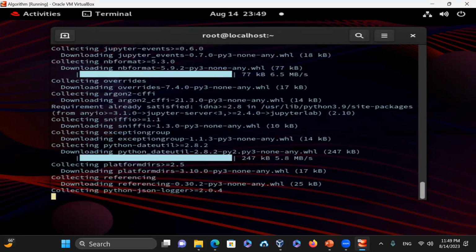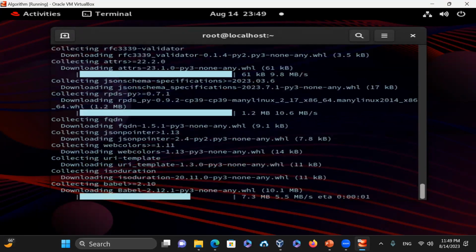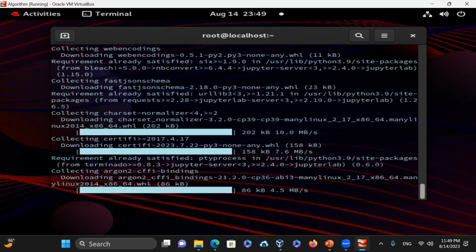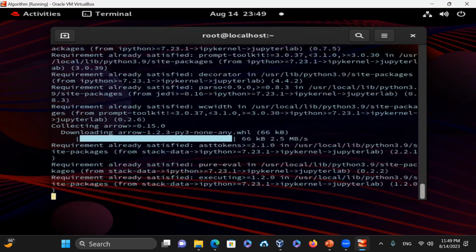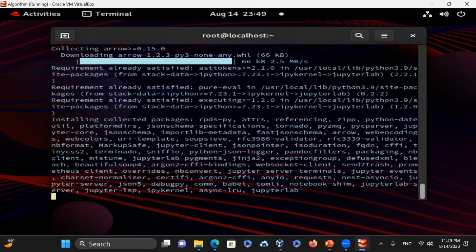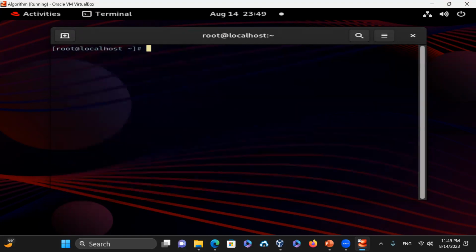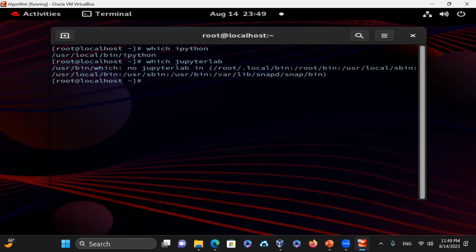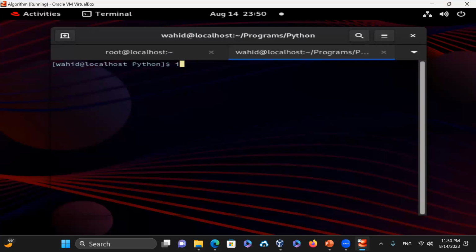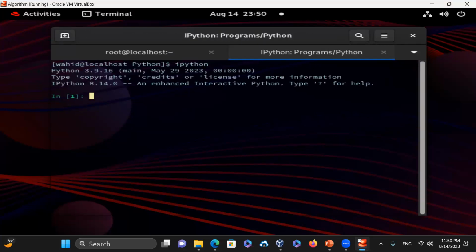Look how fast it is, with nice stuff that is available within these modules. So clear the screen, and then if I just say which ipython, it is now available, and JupyterLab is there too, maybe jupyter-lab. Yeah, it's there. So I could open another terminal here and go to IPython, and that's interactive Python.